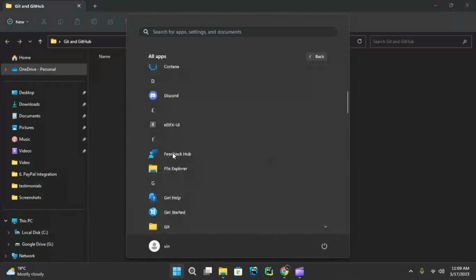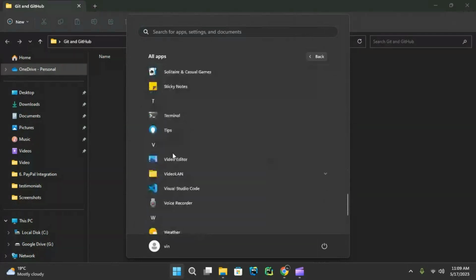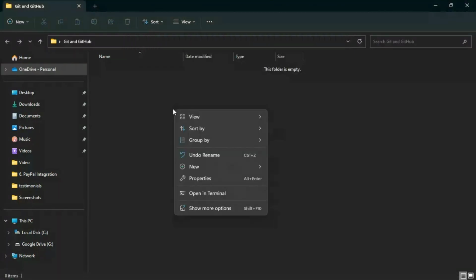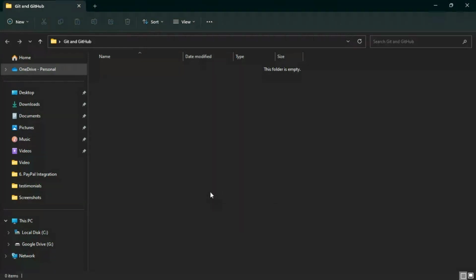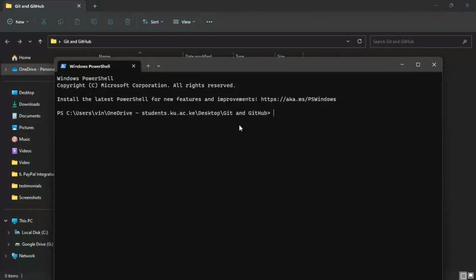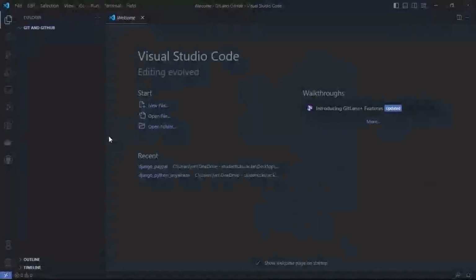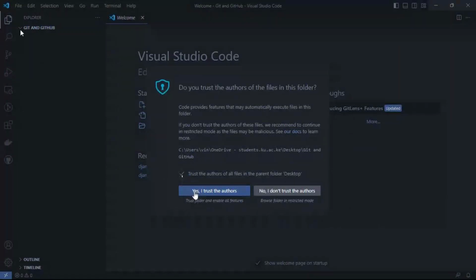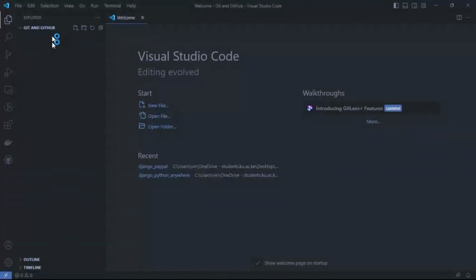I hope I have Visual Studio Code installed. It's the IDE I'm going to be using. Yeah, I have it. So I'll open in terminal, then type code . This command opens the folder in Visual Studio Code. Okay, that's it. So this is where we'll be working. This is where we'll be writing our code, creating our files and everything in this project.